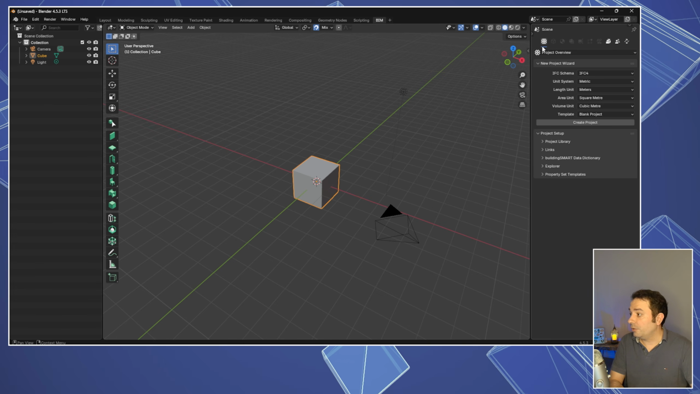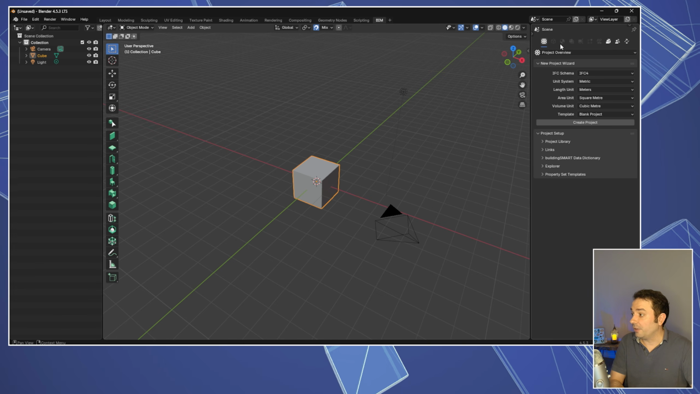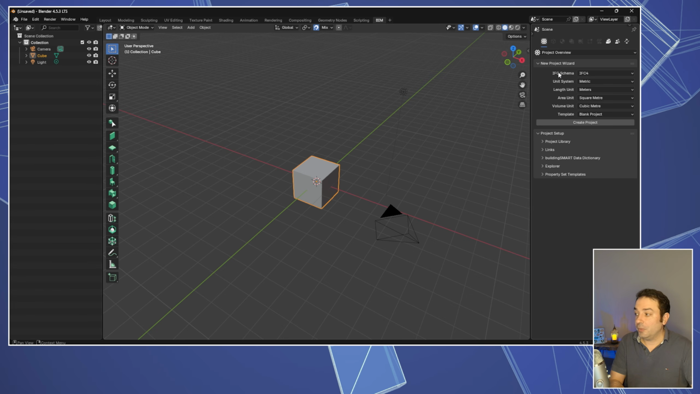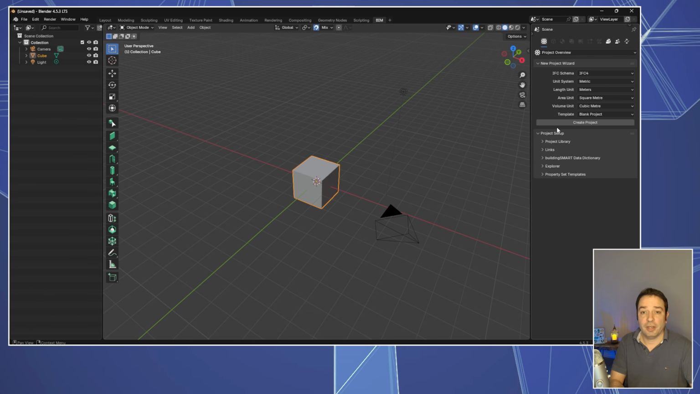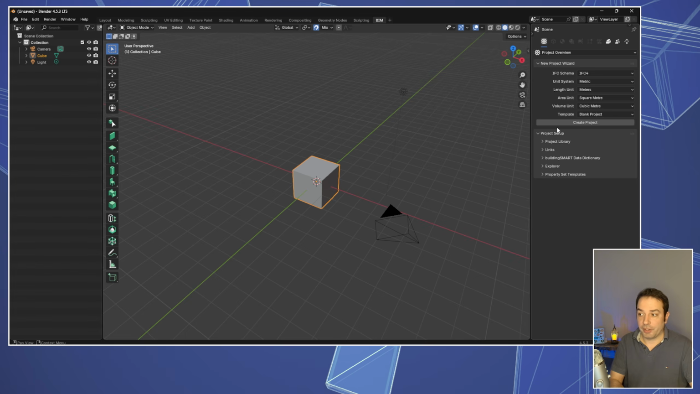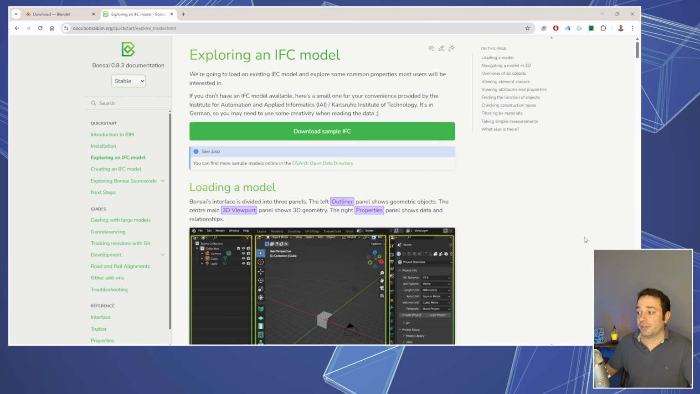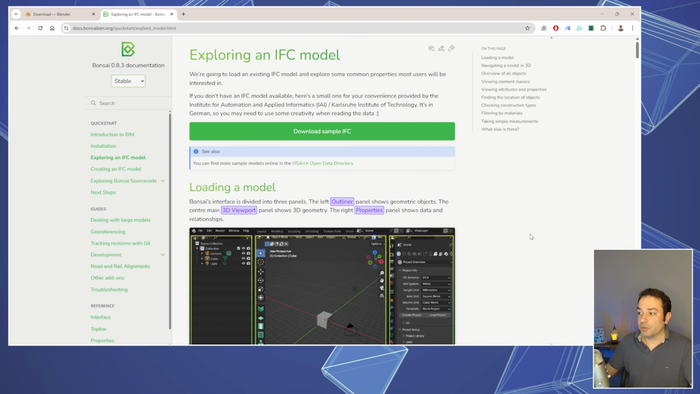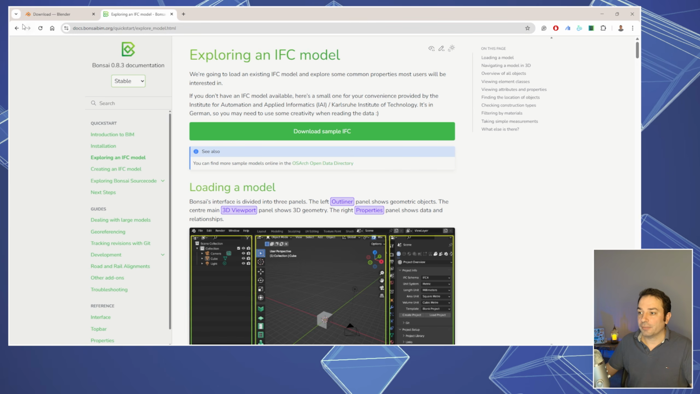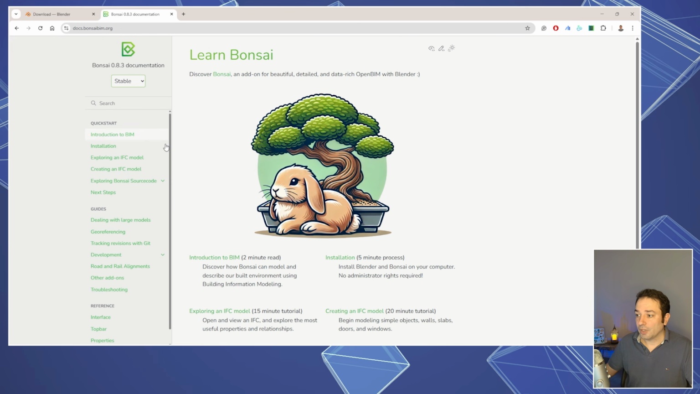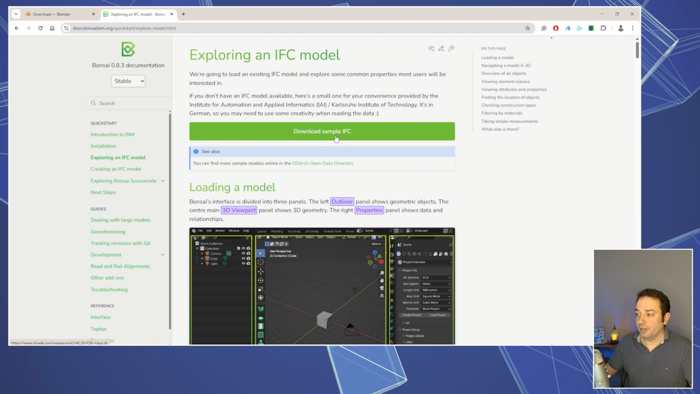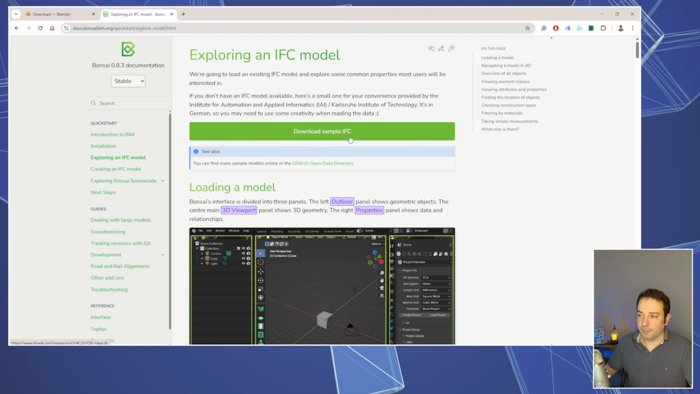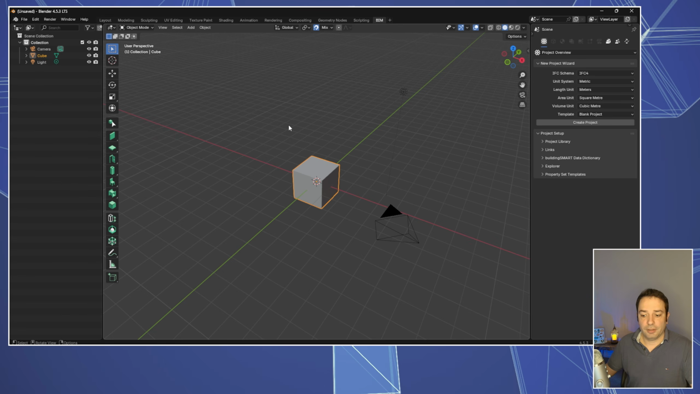The other section that you need to familiarize yourself with is this part here, in which you have the possibility especially to read the information about the BIM file that you're opening, and it's going to be really important when we try to generate our BIM file from scratch. So in this tutorial, I'm going to use the example provided by Bonsai. If you go back to Documentation, then go to Explore IFC Model, you can download this sample IFC file for free. So let's have a look at how we can open it in Blender.